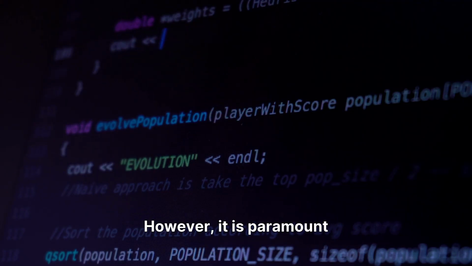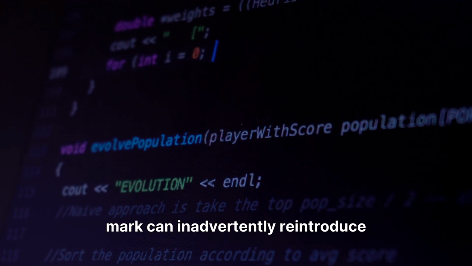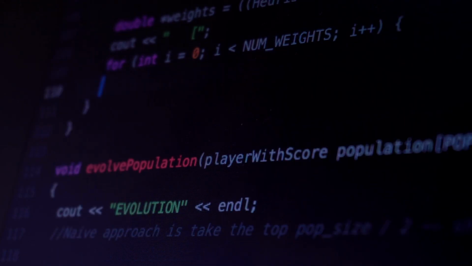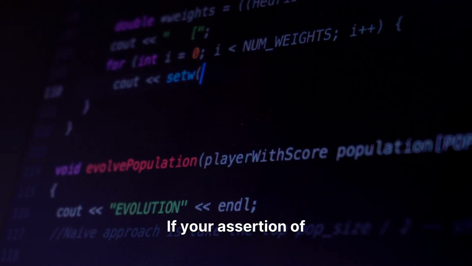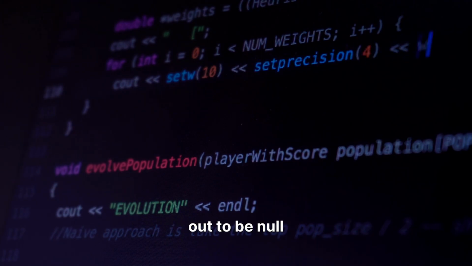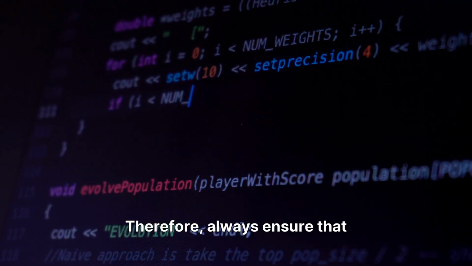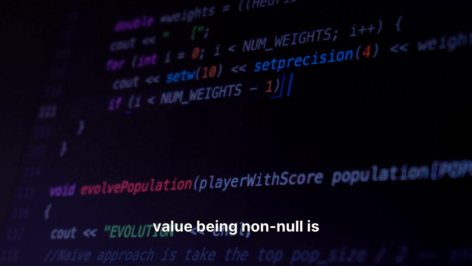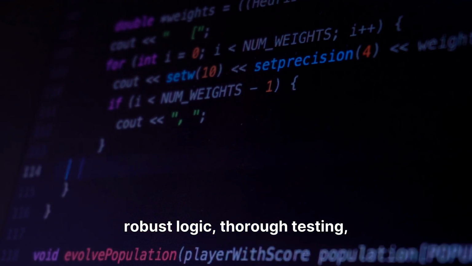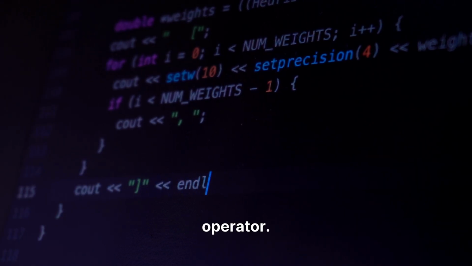However, it is paramount to understand that misusing the null forgiving operator ! can inadvertently reintroduce null reference exceptions into your codebase, undermining the very purpose of null safety. If your assertion of non-nullability is genuinely incorrect, and the value turns out to be null at runtime, your application will crash with an NRE. Therefore, always ensure that your confidence in a value being non-null is absolutely justified, backed by robust logic, thorough testing, or external guarantees, before employing the ! operator.